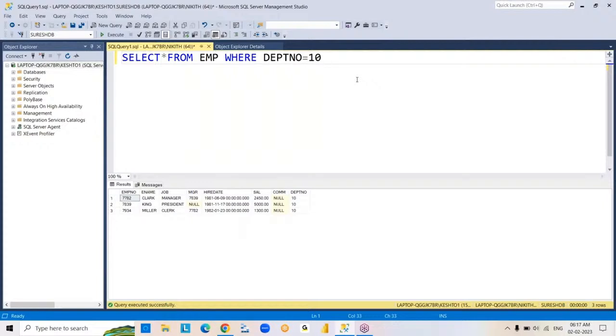Coming to data rows, you are writing a condition, the where condition. So when you write a condition, what happens is it retrieves only the condition-satisfied data. Okay.